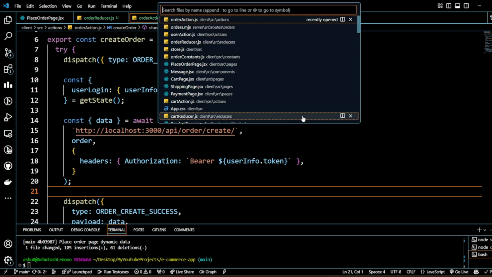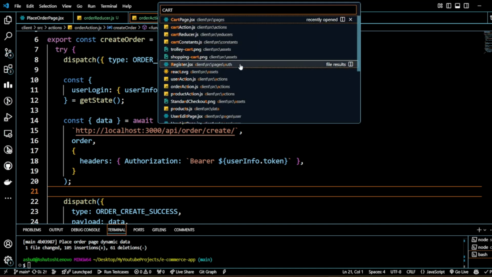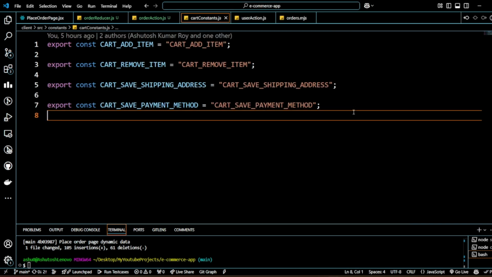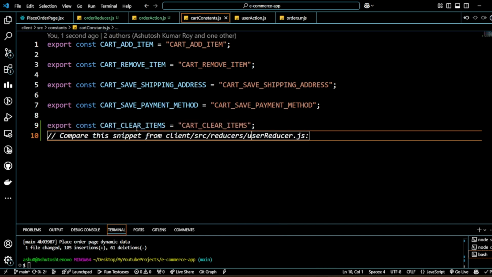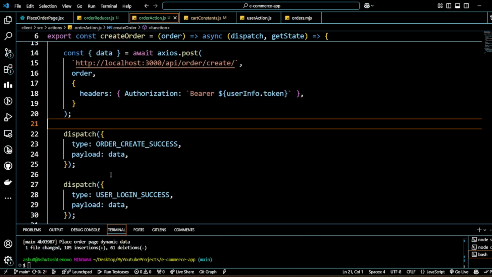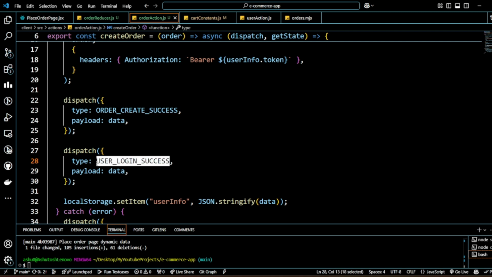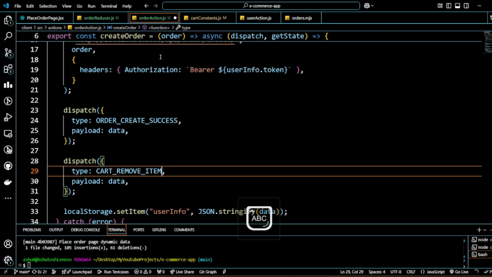So if you go here, let's go to cart constant first. We need another one basically. Cart clear item maybe, yeah, that will work. So we'll need to clear the items here on dispatching. After the success dispatch, instead of login, we will do here the cart remove item.